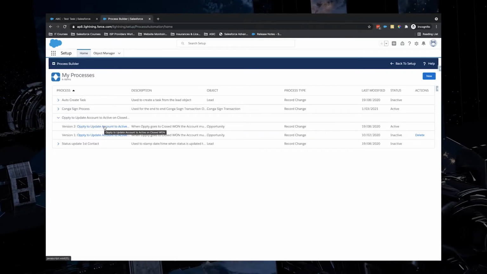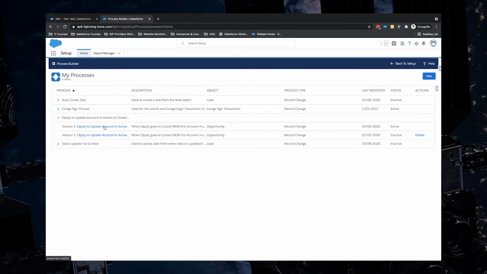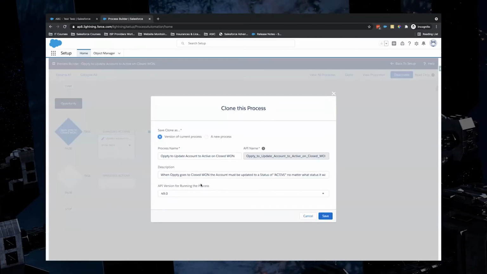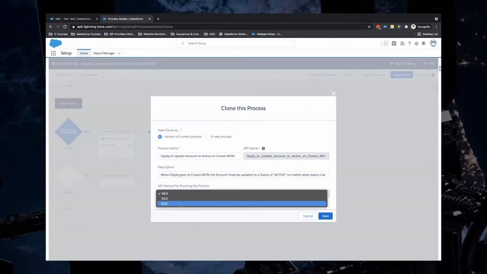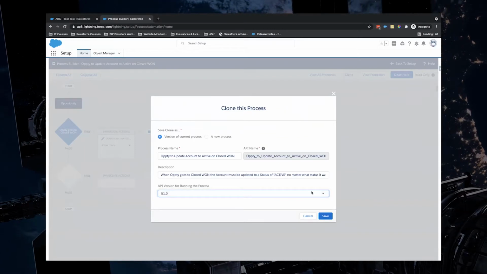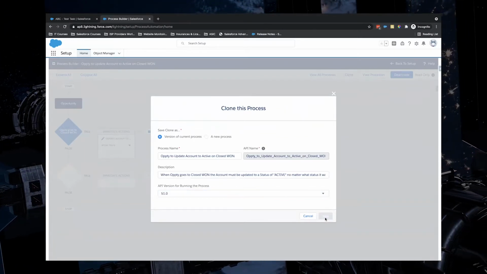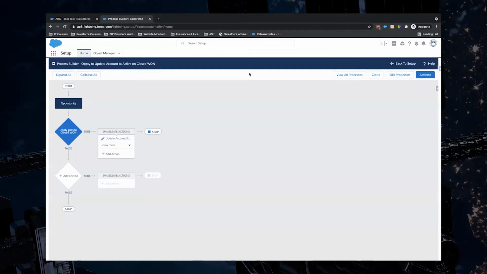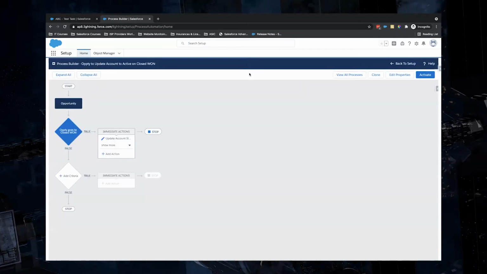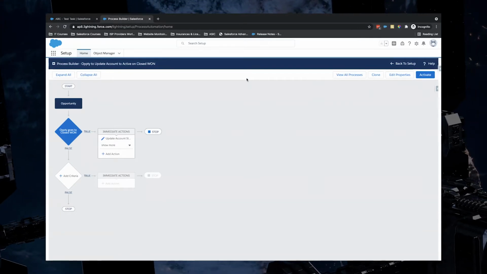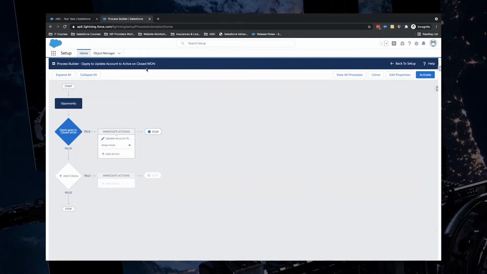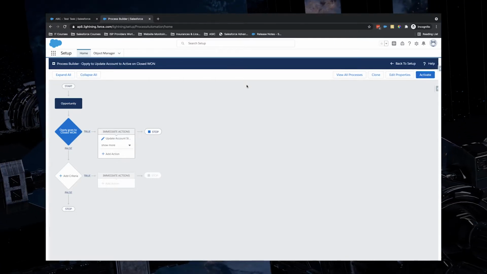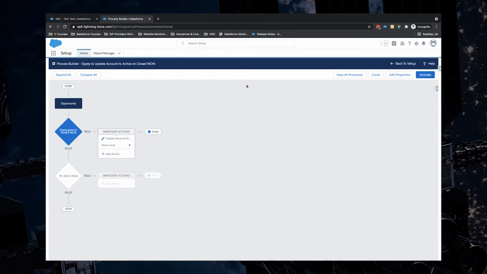For me to do so, I'm going to pick the active process, which is version 2, and I'm then going to clone it. Now, while cloning it, I'm going to make sure that it's running on the latest API version. And I'm going to click Save. Great. Now that we've got our cloned process builder ready, you'll notice that it's got the activate button, which means that it is inactive, allowing us to make these changes.